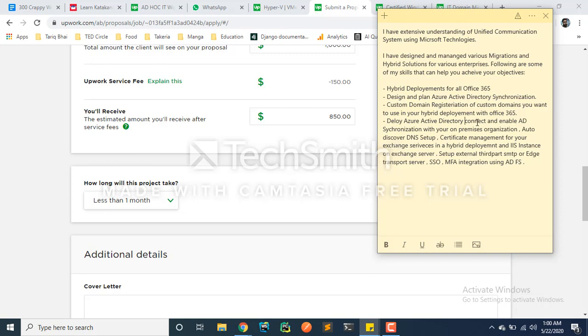Okay, this is another sentence. Connect and enable AD synchronization with your own. Following are some of my skills that can help you connect and enable AD synchronization with your on-premises organization.